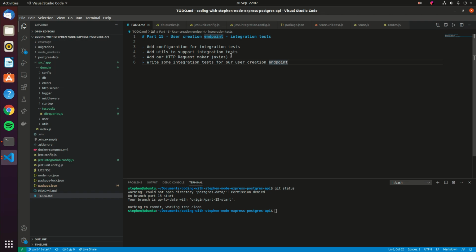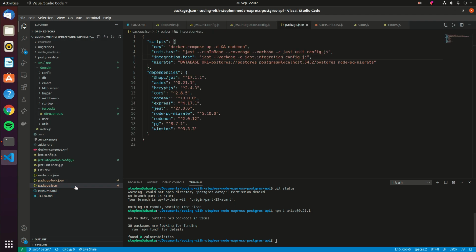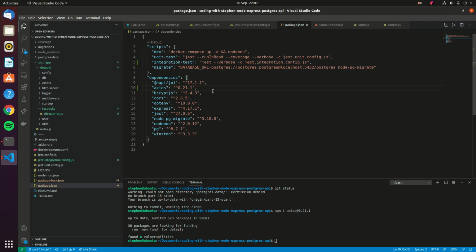What we're going to do next is we're going to add axios into our package.json, and we're going to add it as a dependency. So we'll do npm install axios at 0.21.1, which is a version I've tested that works perfectly fine within our project. So that's added, and that should exist now within our dependencies.